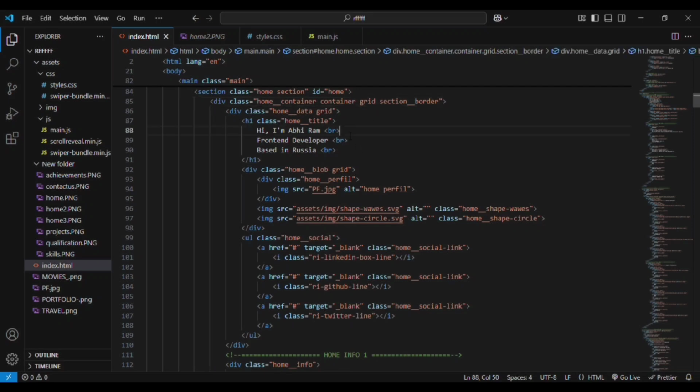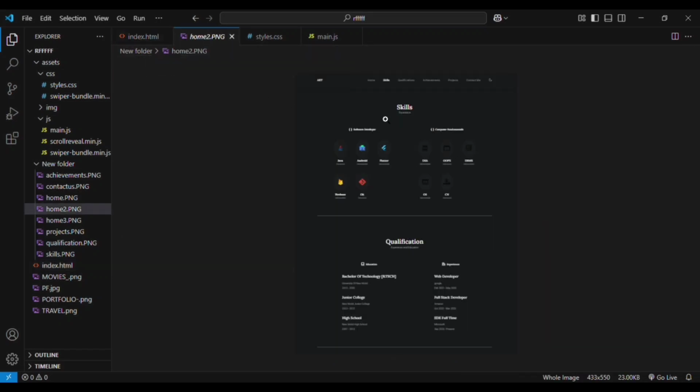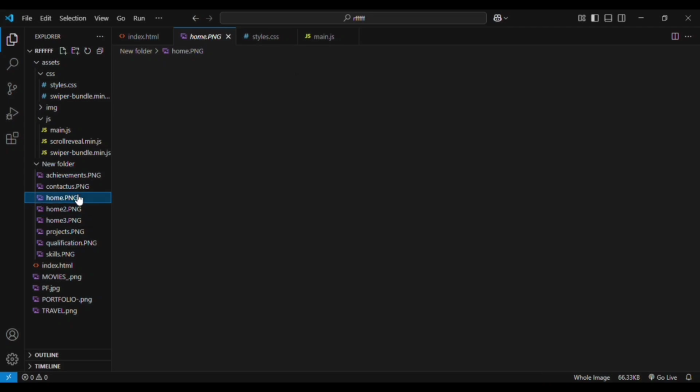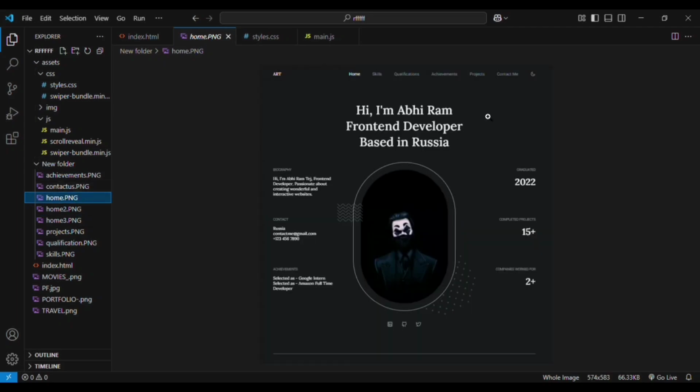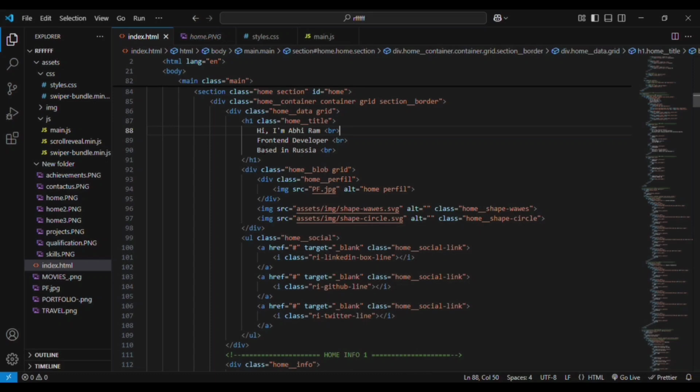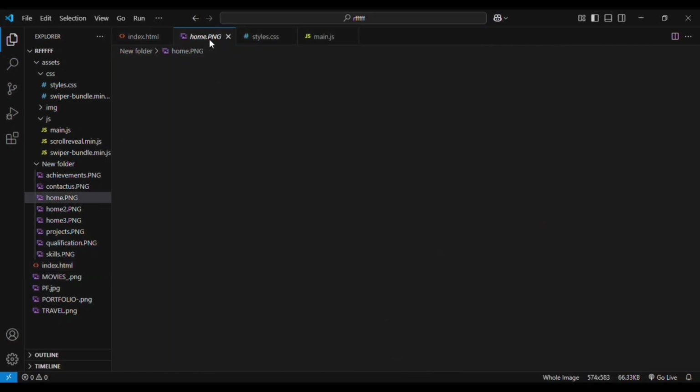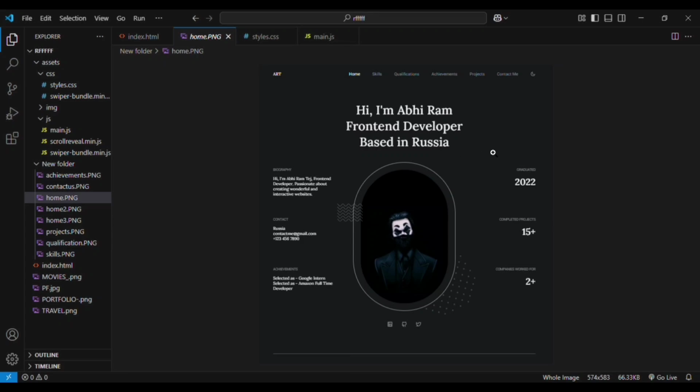Here I'm using h1 tag for adding some information. Then I have the br tag, which is nothing but a break tag, which will break the line. You can see I am Abhiram. Then I have added the break tag, so it will go to the next line. Next line is content developer. Then I have added the break tag again, so it will go to the next line, based in Russia. You can see they are added exactly in different lines.